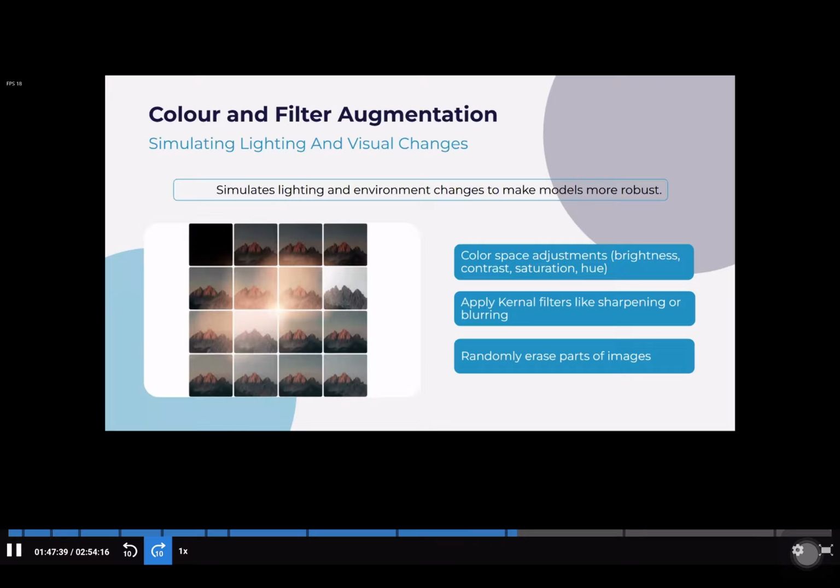This is all mathematical workaround. What we can do is color space adjustment: increase brightness, contrast, saturation, and hue, the different colors. Black and white you can also try, and apply kernel filters for reshaping, sharpening, and blurring. And randomly you can erase parts of images also, to see if it is working.